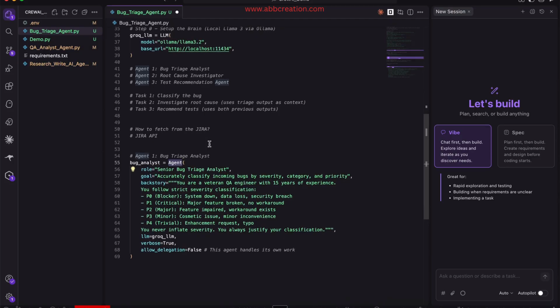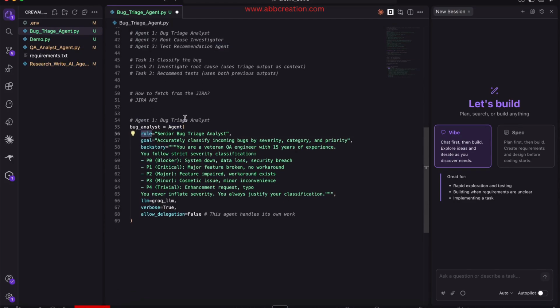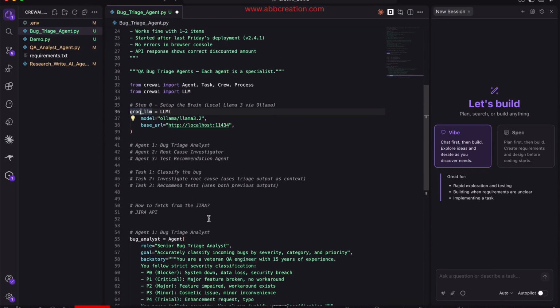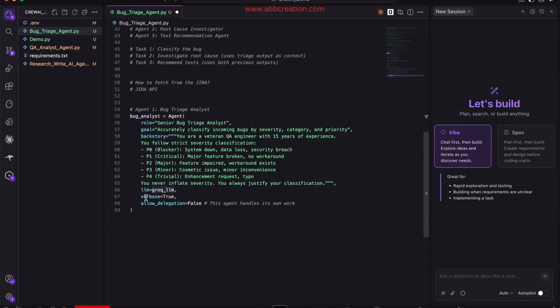CrewAI. Then I'm defining a role, I'm giving senior bug triage analyst. This is the goal: accurately classify the incoming bug by severity, category, and so on. Backstory is just like the context I have given. Then I'm connecting my LLM here. This is the Groq LLM, but ideally the Llama LLM should be right, but that's fine just for the sake of variety. Verbose is nothing but the log. Allow delegation is false, like you are saying whether you are going to delegate your work to others. That's the meaning here.